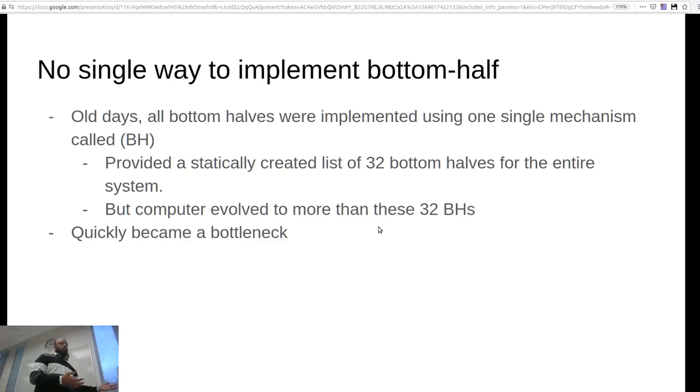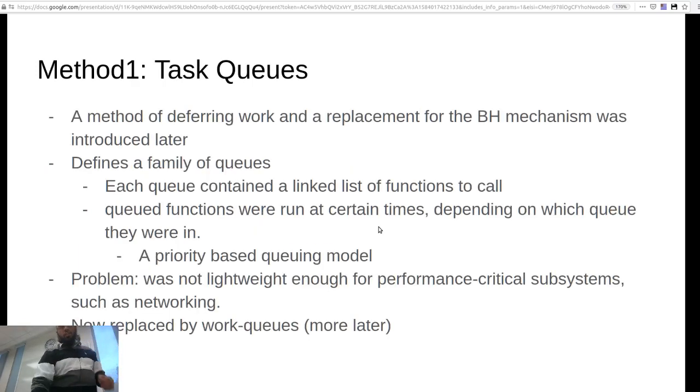So we needed more than 32 bottom halves, and this quickly became a bottleneck. So they started building different mechanisms to actually improve the system. The first one was task queues. It's also dead. Okay, so this is their first answer to the bottom halves not working.